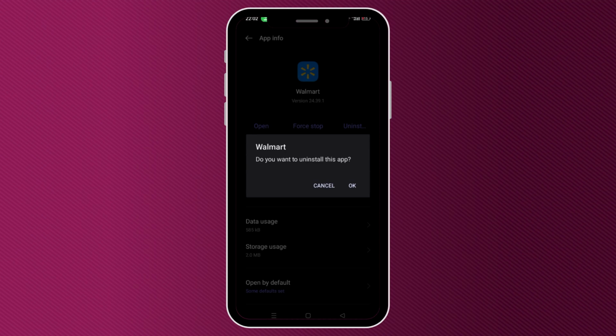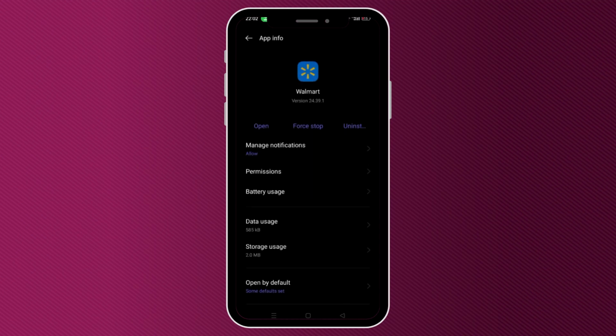And I can assure you that one of these methods will totally fix the error of the Walmart app not showing the purchase history. That should be it.